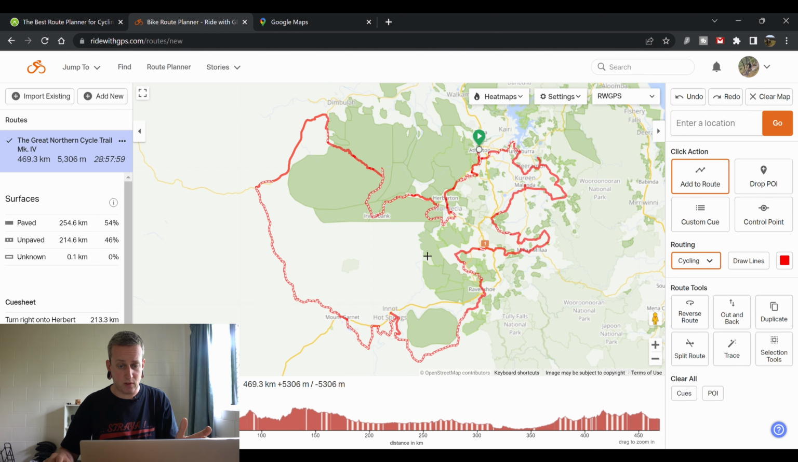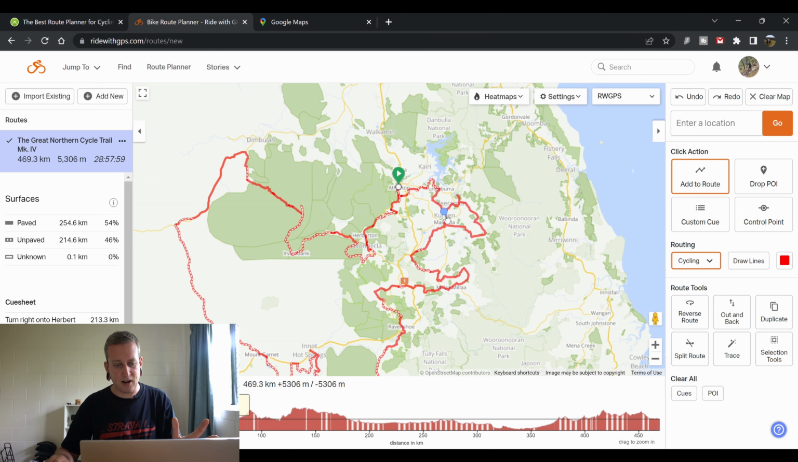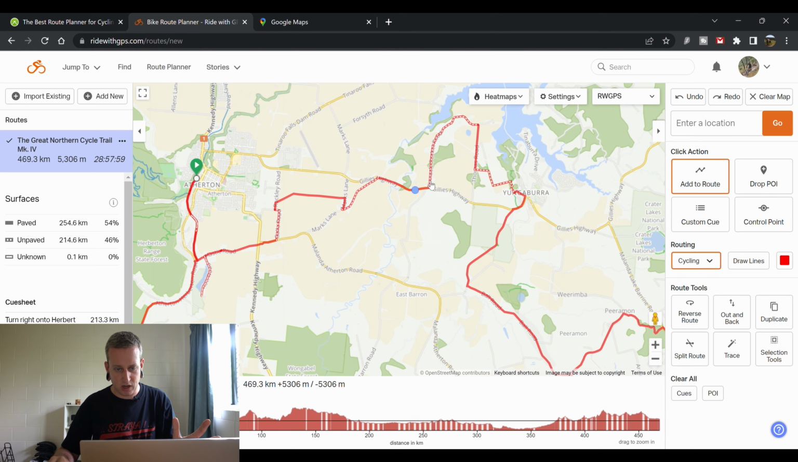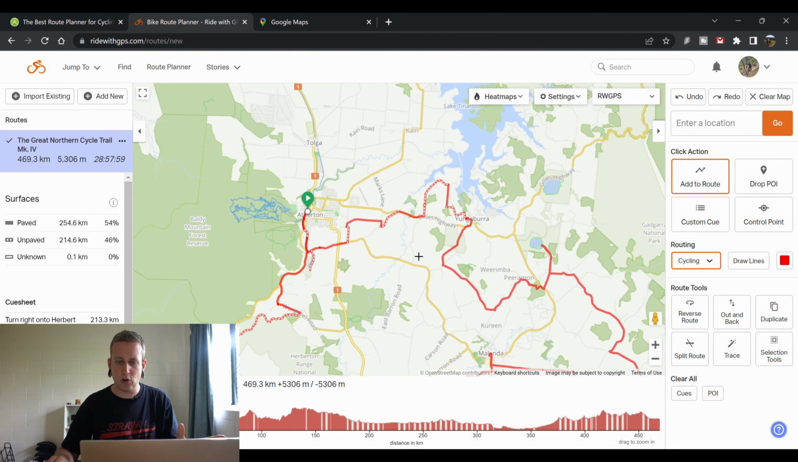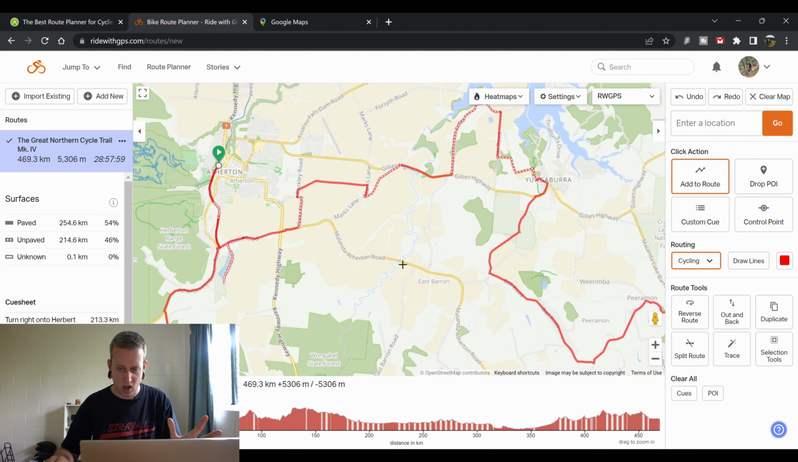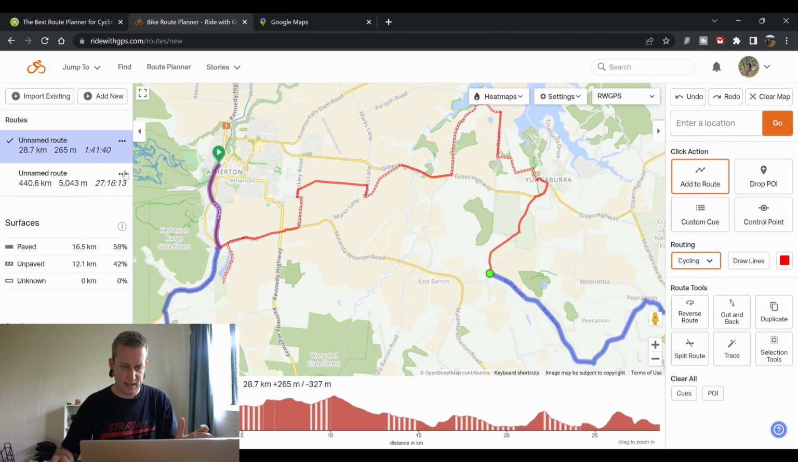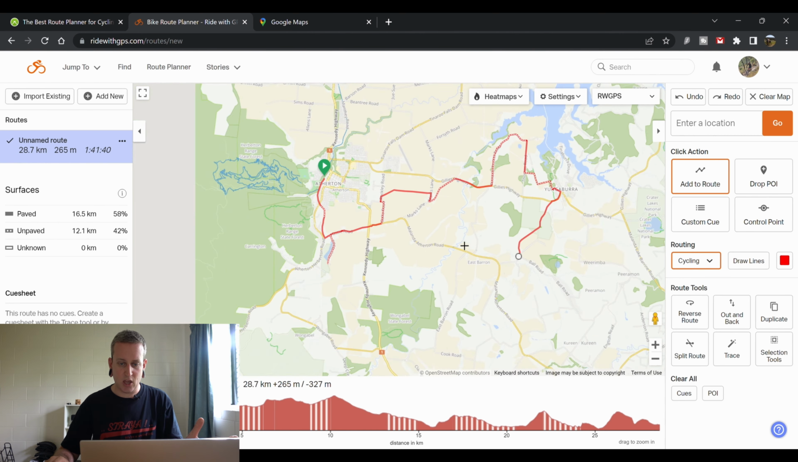So here's another example. This is the big 470k route that's been developed up here. And the other day I decided I wanted to go out of Atherton and I wanted to just ride this section over here to Youngborough, around here, and then cut back. I just wanted to do a little recce ride, check out the start and see what kind of condition it's in. So with the tools we've got, it's very easy to just use the split route function, click where we want to be, and then just delete the other section on the right here. And there you go, we've got the start of our ride.